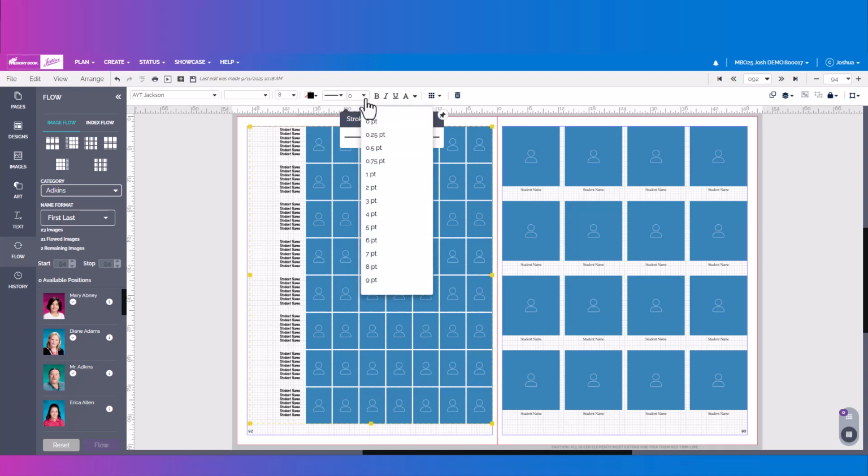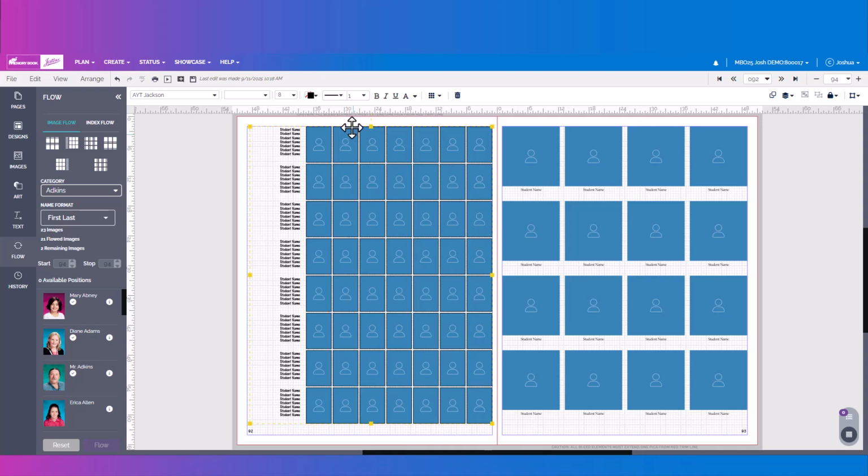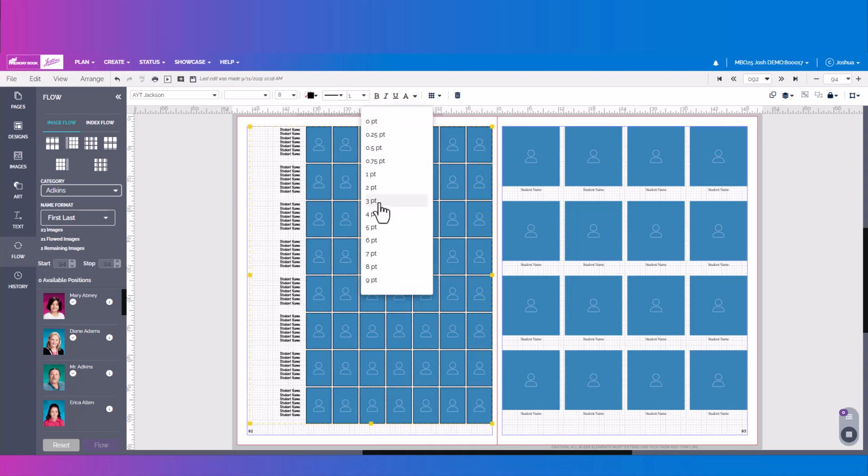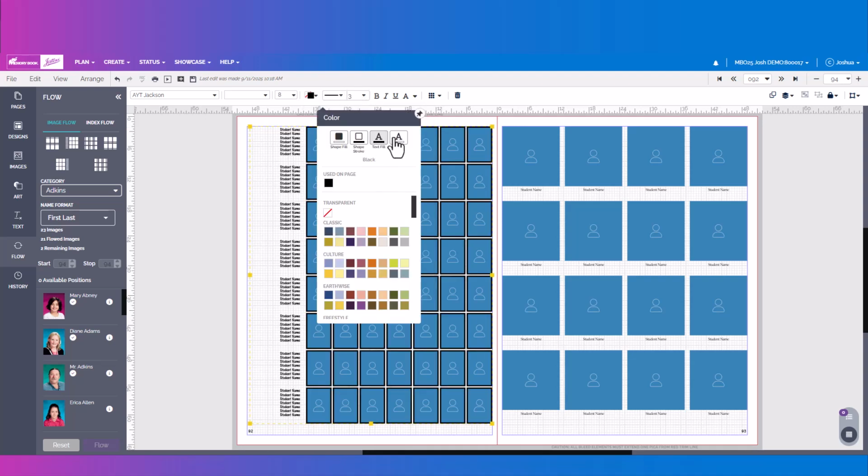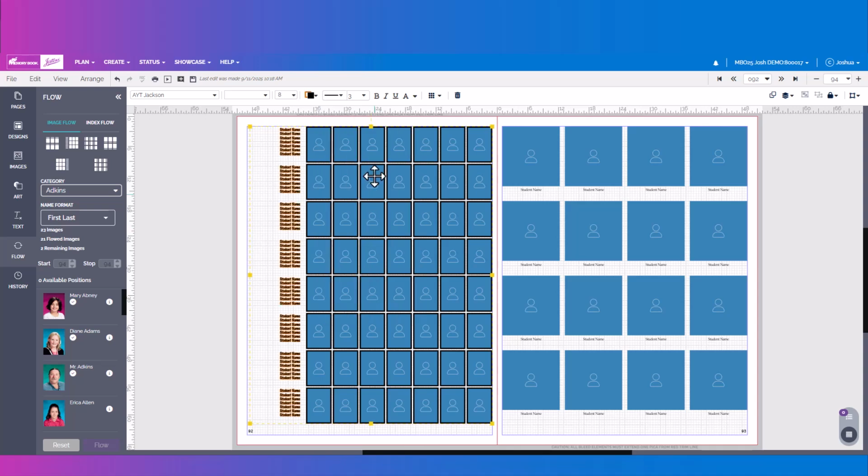This will allow you to put a border around each portrait image, and then you can change the coloring and size of the border. Next, the letter B is for making the portrait names bold, the letter I for making the portrait names italic, and the letter U to underline the portrait names. Clicking on the letter A, you will find the options for making the words all uppercase letters or all lowercase letters. Here is the one we want, flow options.